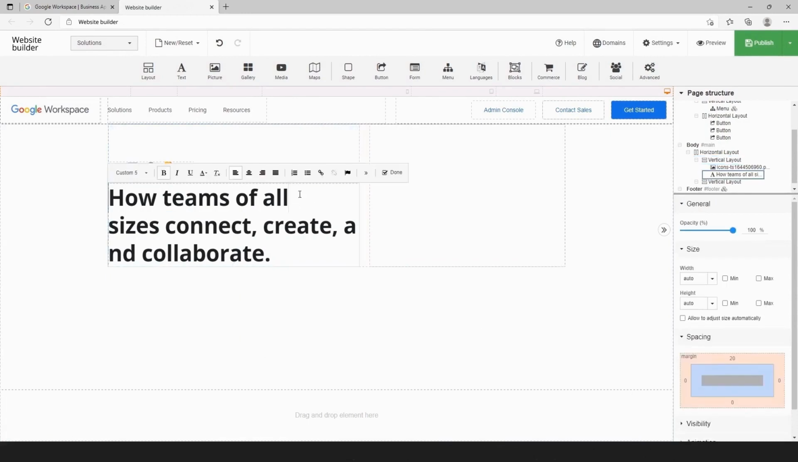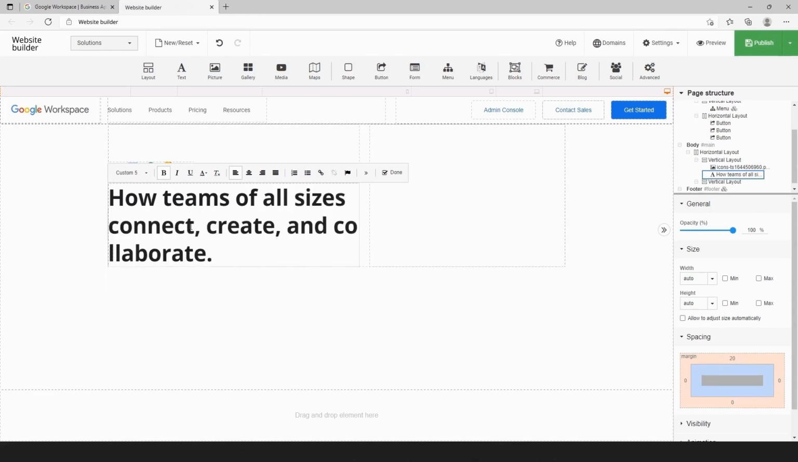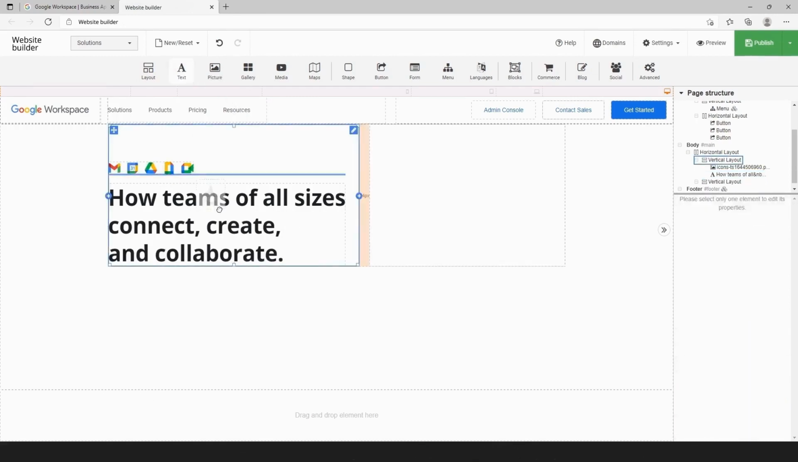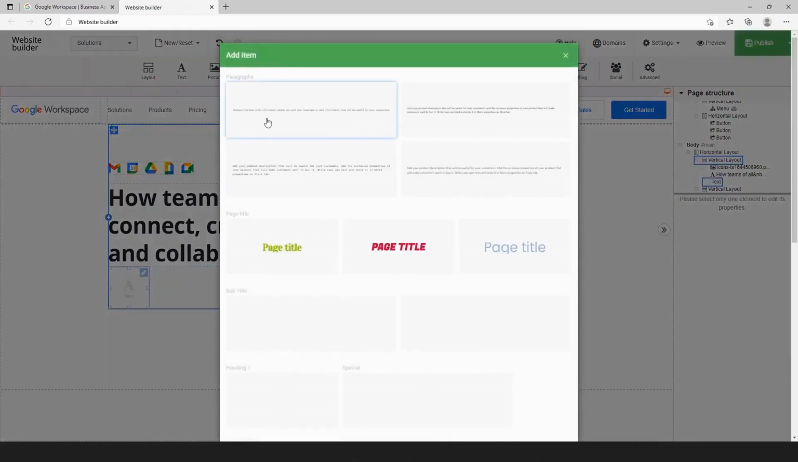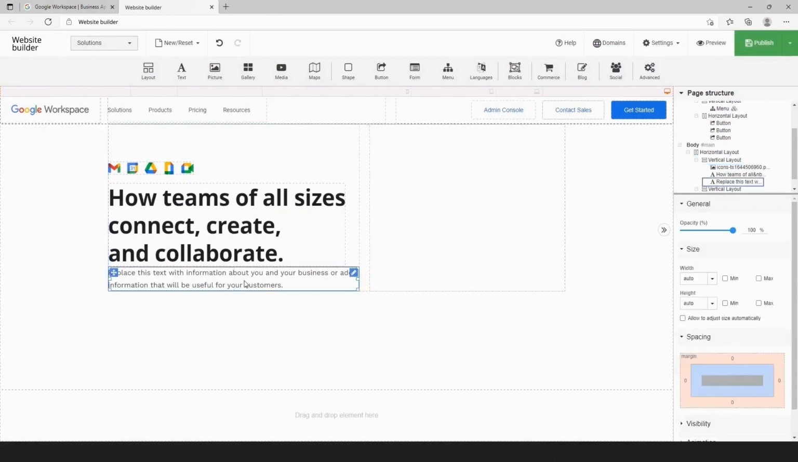To make precise proportions in the block, let's change the size of the first column. Then we can insert a second text block with information and change the properties for it.